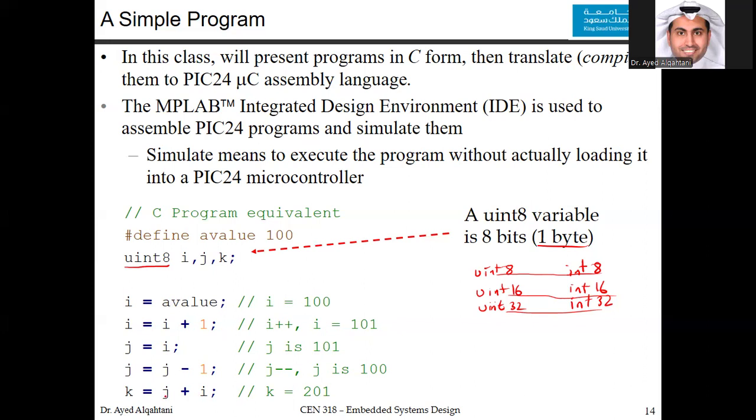k is the addition of both j and i. So you sum them up, and the result will be 201. You can see that this code is very easy to understand. Now, the purpose of having this code is to see how the microcontroller generates the assembly language for it.